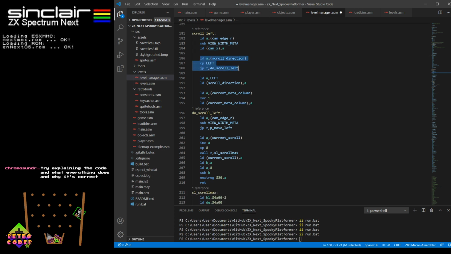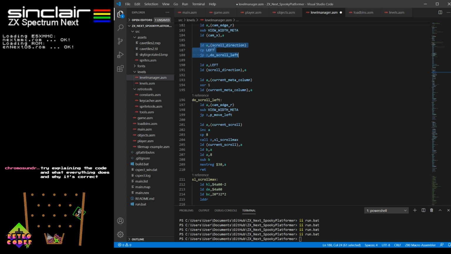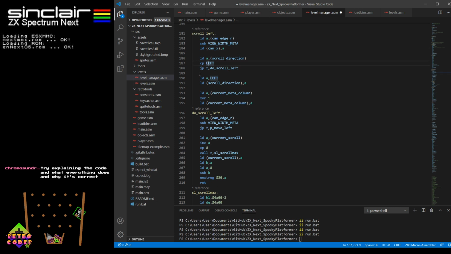We then set the scrolling direction value to left. No, sorry, we compare it to left. That was done so that we could do this just one time. So if it's already left, we just jump down to here. If it wasn't already left, we just set it to left and invert the meta column.